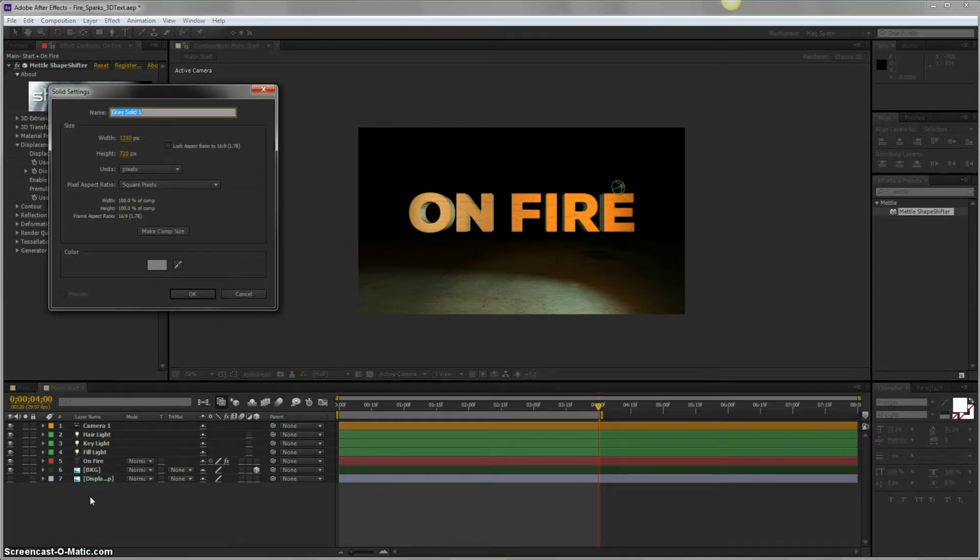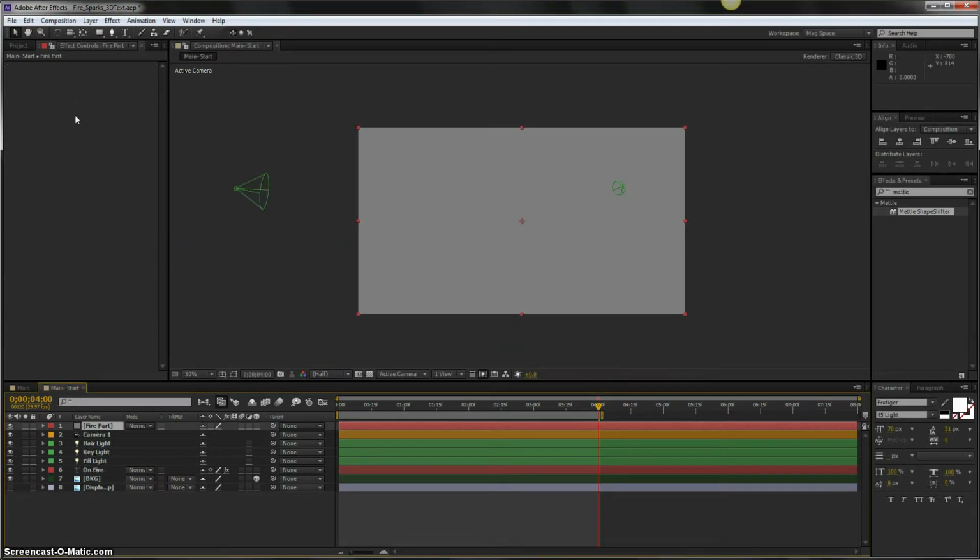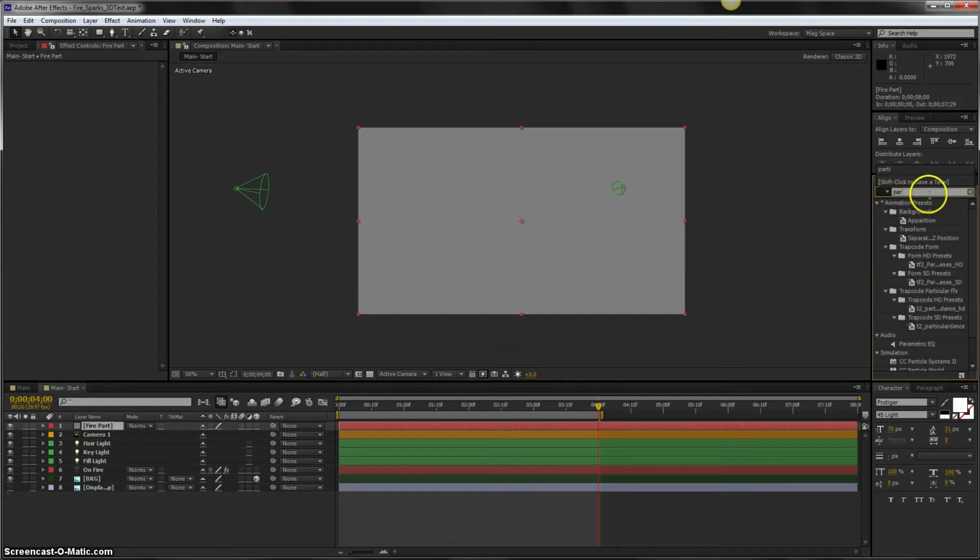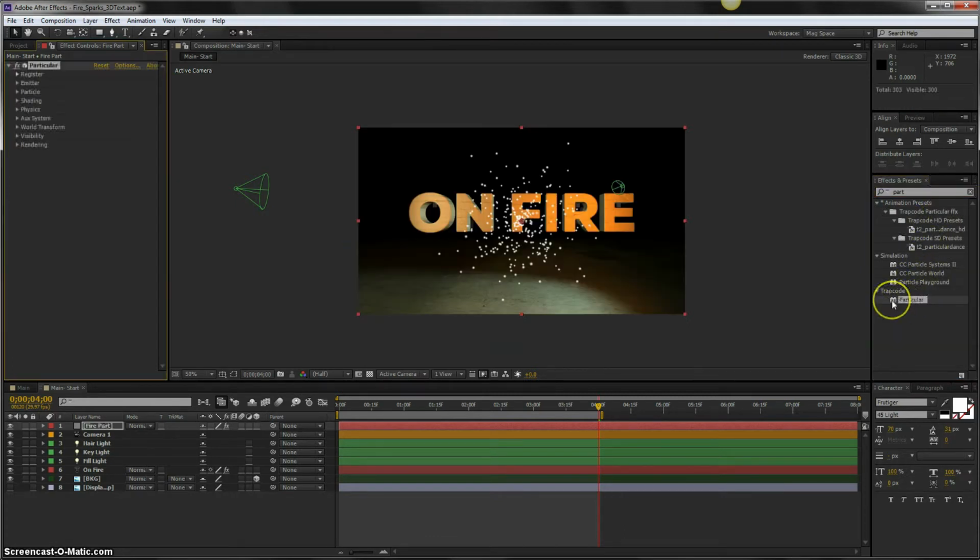I'm going to create a new solid, Control Y, make it comp size. This color does not matter, but I'm going to call this layer the fire part. Okay. I'm going to select the layer, come over here and type in PART, and we've got Trapcode Particular. I'm going to double click.